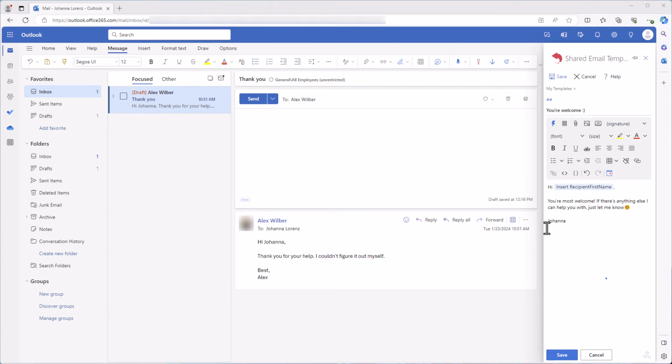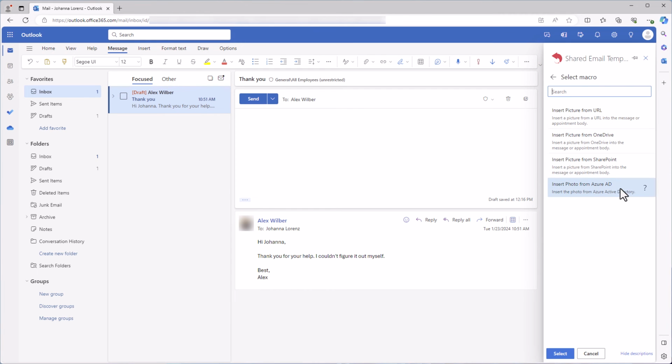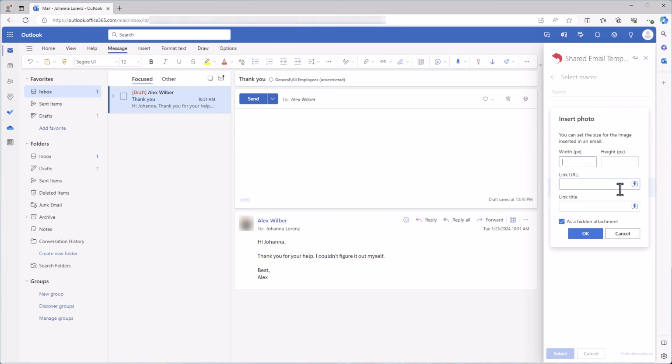This is the place where my photo will be, and I click the Insert Picture button. Here, I'll select Insert Photo from Azure Active Directory. I think my photo will be too big for my email, so let me make it a bit smaller. I don't think that I need a link and its title, so I'll just skip it.